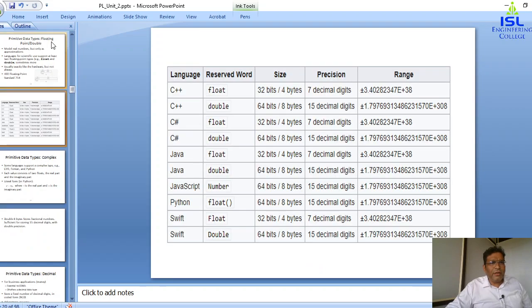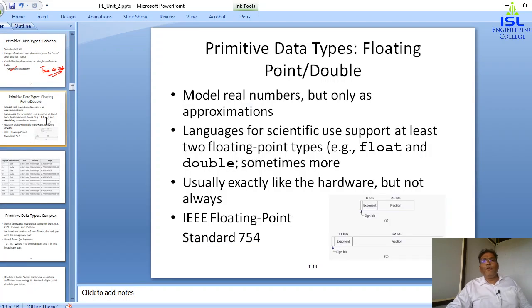Yes, floating point. What do you mean by floating point? We get numbers with points, more real numbers, but only approximations. Scientifically, points means you are using it for scientific use. Float, double, others. Usually the first format which was given uses 8 bits for the exponent, 23 bits for the fraction, and 1 bit for sign. This is 32 bits, correct?